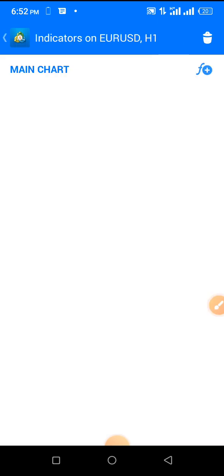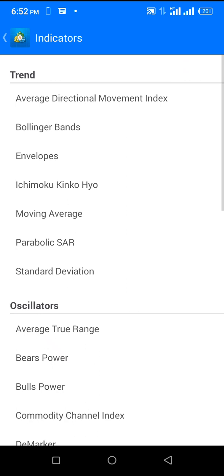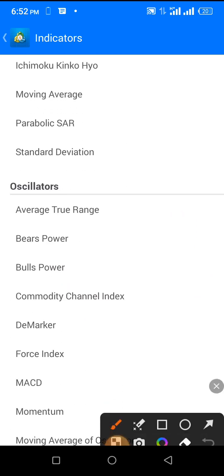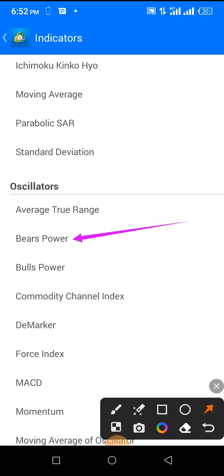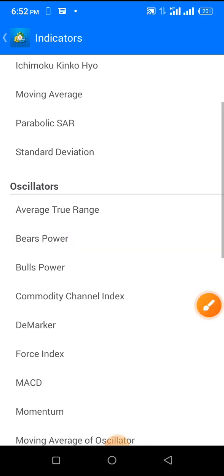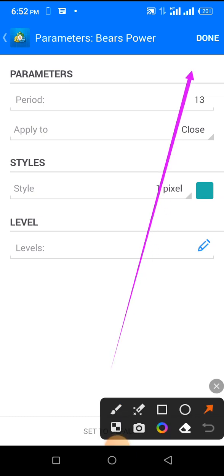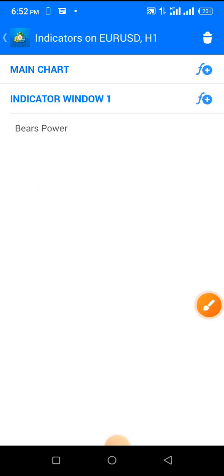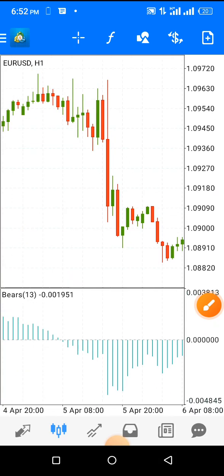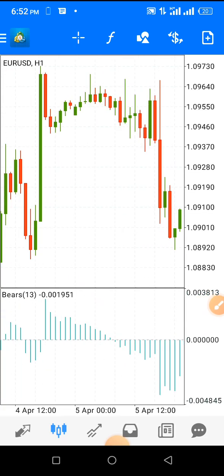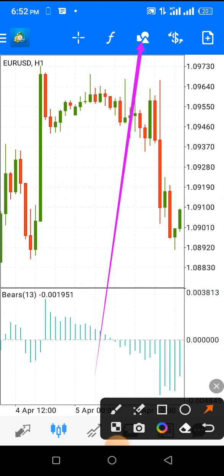We go back to indicators. We click the add button. Let's use this one, Bear Power. We click on Bear Power. Click done. Go back to chart. This is how it looks. This is Bear Power. Let's add Bull Power to it.